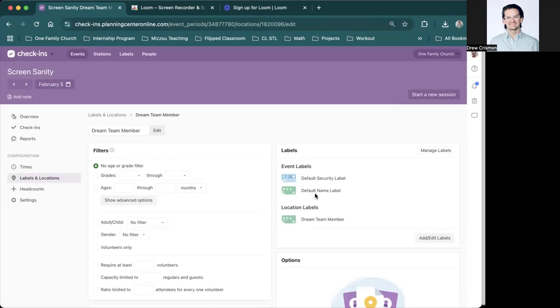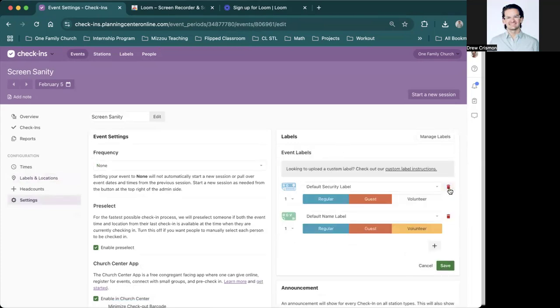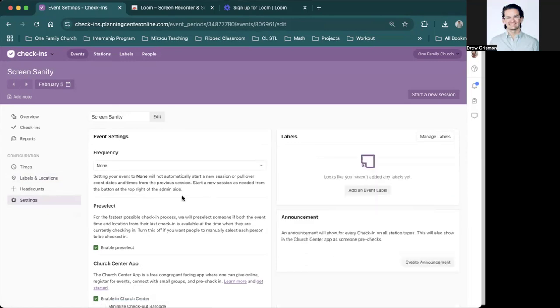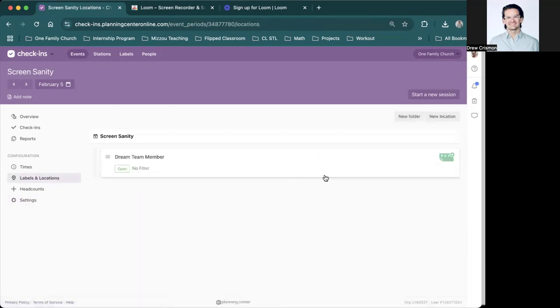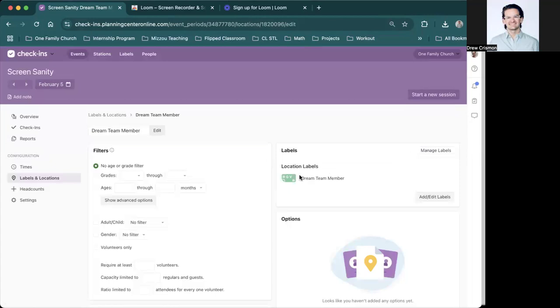And so what we actually want to do is go over here to the event settings. I always pull both of those off because I don't want people getting three different name tags and it being confusing. I want them to get the Dream Team Member one. So I go over here to settings. The event labels, that's where you can update the event labels, add and edit the labels. And I just take these both off, so that now if I go into this location of Dream Team Member, there is only one label that's going to print.